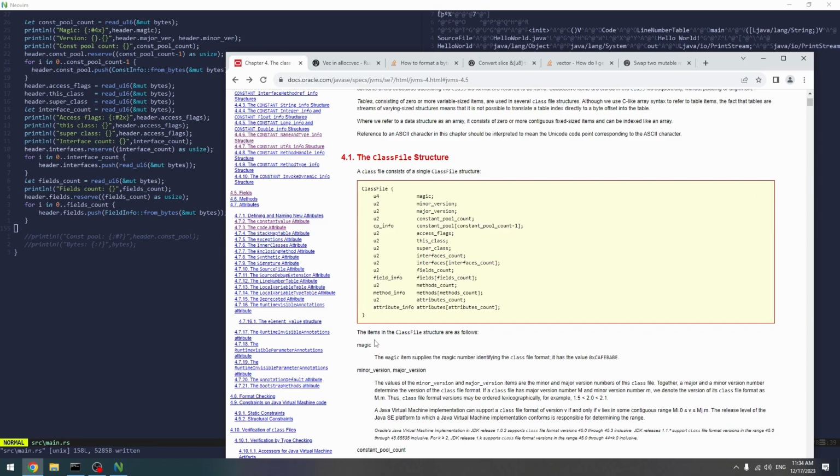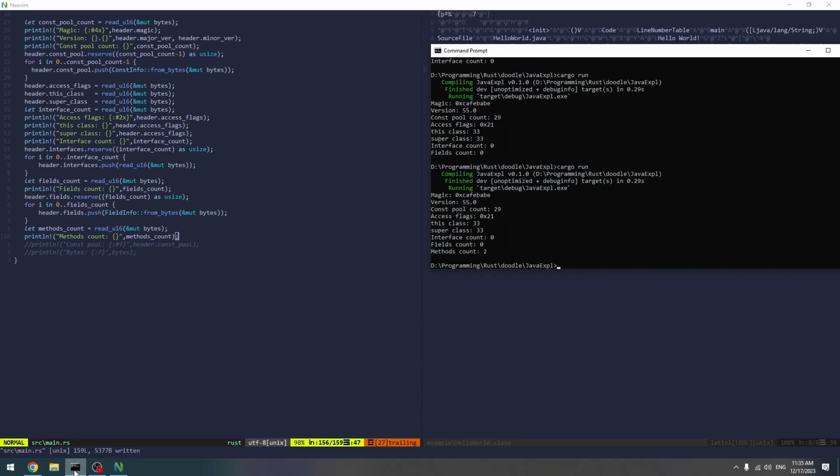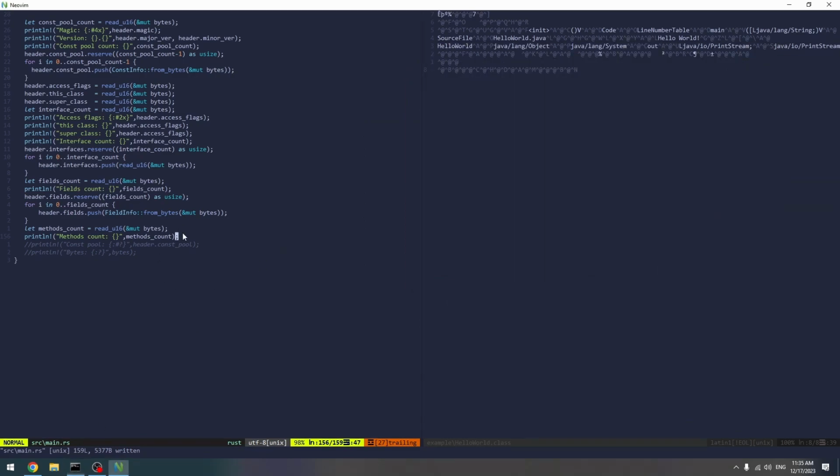So let's get back to the top, the structure. So in here we have the methods count. We need the methods count. So let's do let methods count equal to read u16 of mutable bytes. Right, that makes sense. And we can even print them, right? Methods count, and we can just do methods count, just like so. We have 2 methods, right? That's kind of cool.